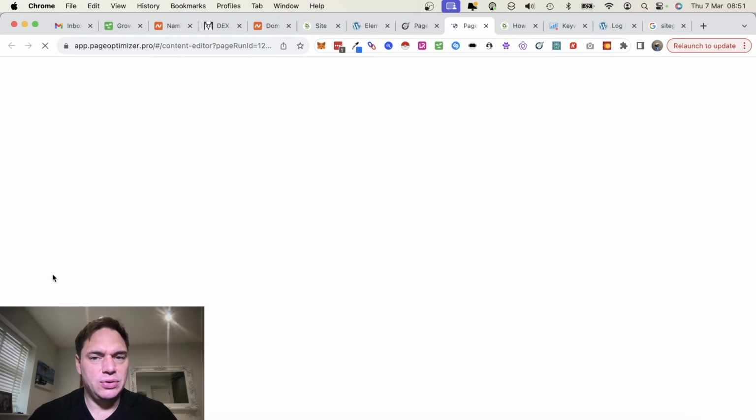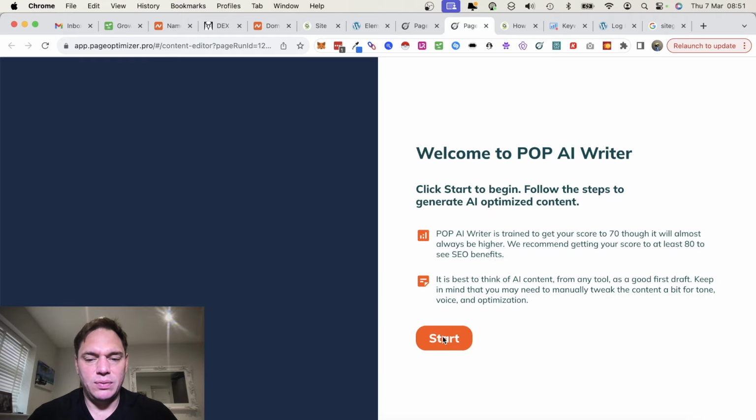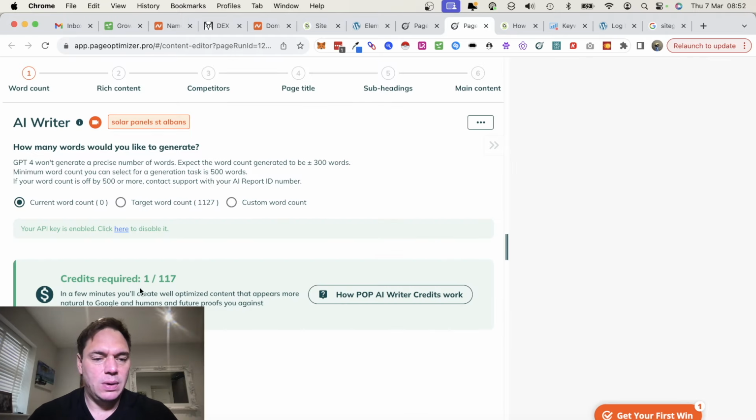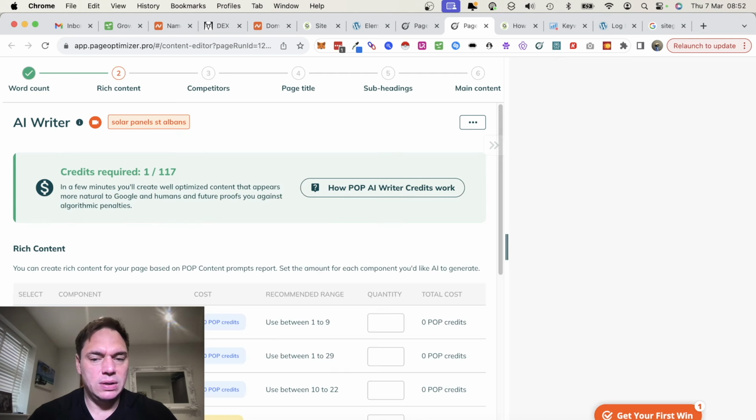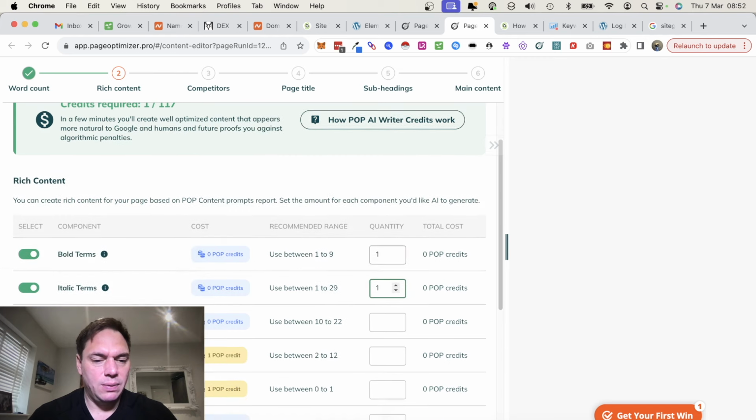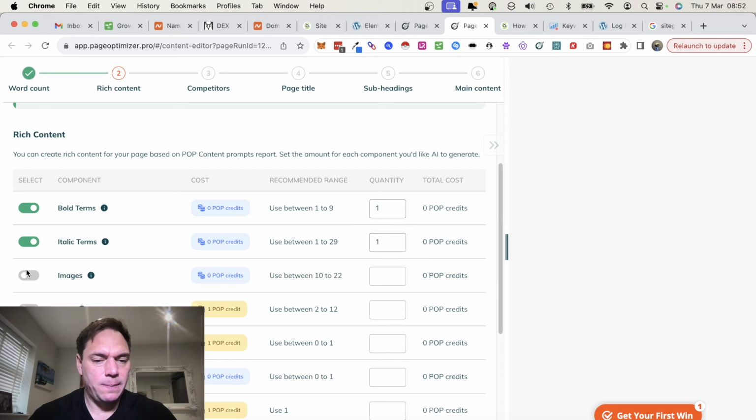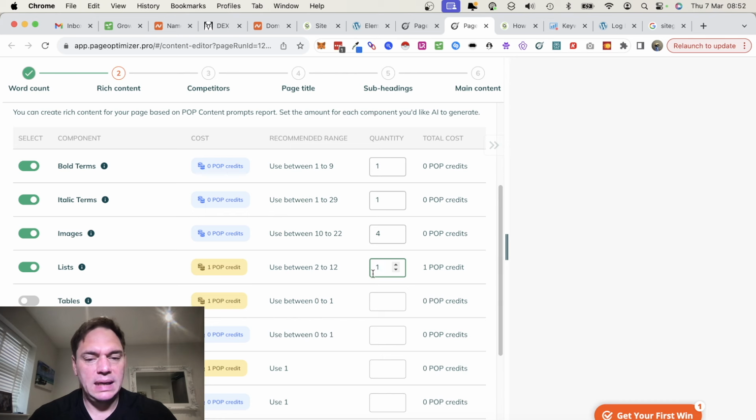What this in theory should do is write us a highly optimized piece of content, but we need to give it some steers in terms of the things that it's going to do. So we want to set a target word count. My API is enabled, so it's going to use my content. We want one bold, one italic, and images, probably 4. That's not costing me any credits. We want 3 lists.